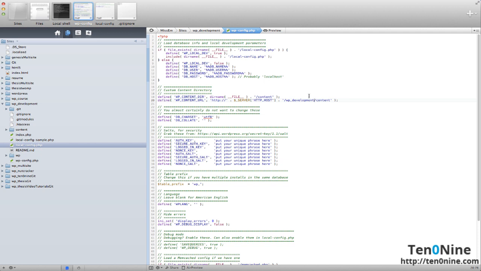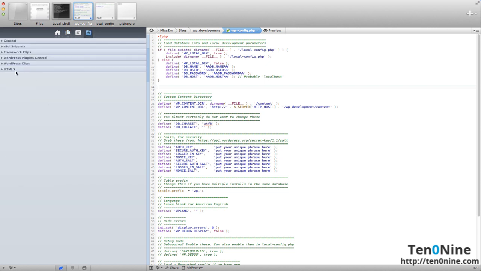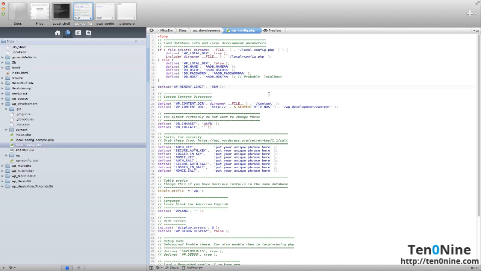Now, something that I found whilst I was using this, and I'm not sure if it's just my PHP that's a little bit odd, but I found that I needed to increase the amount of memory that can be consumed by PHP. So there is a little WordPress define that you can add in, and I'll just add that in just now. Okay, so you've got this define WP_memory_limit, and you add that value there. Okay, so that's all done there.